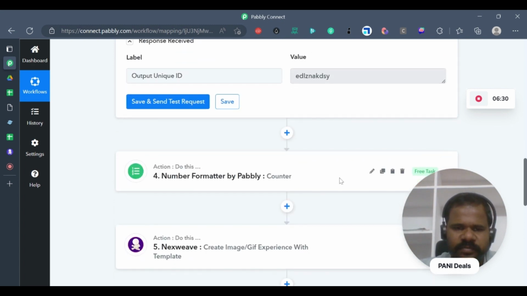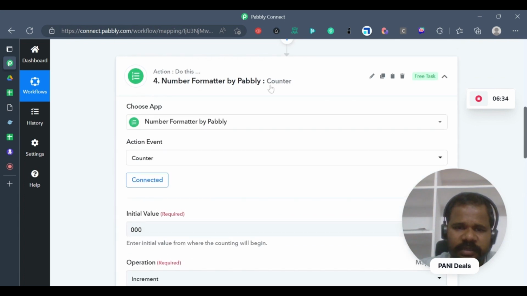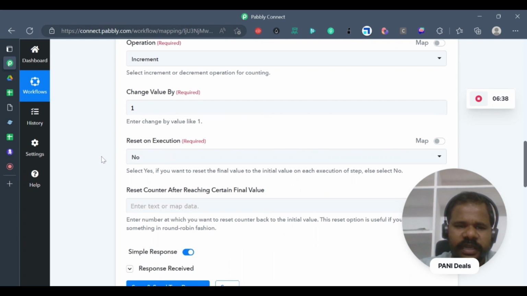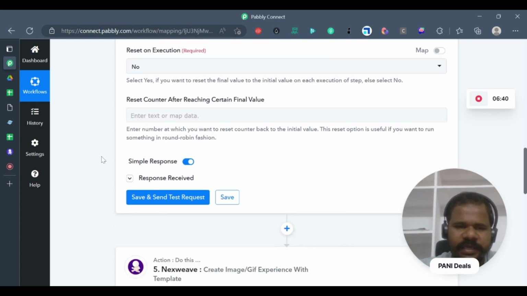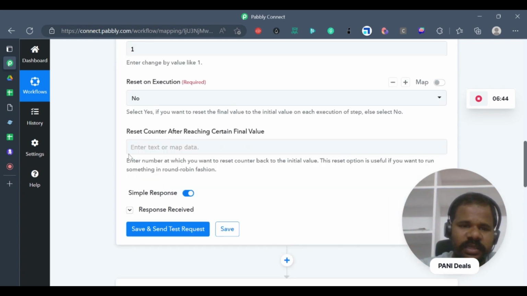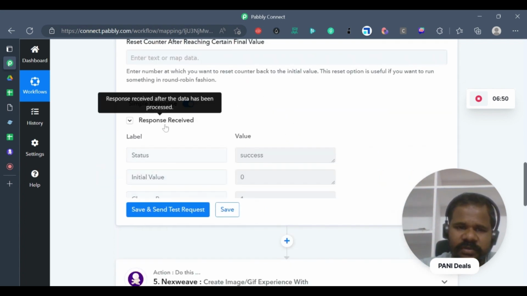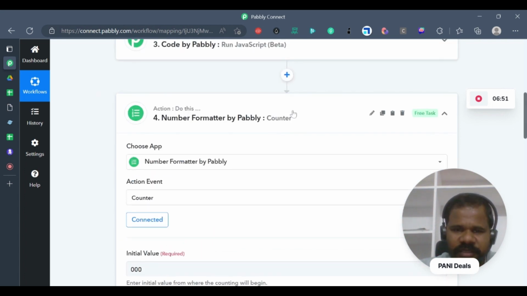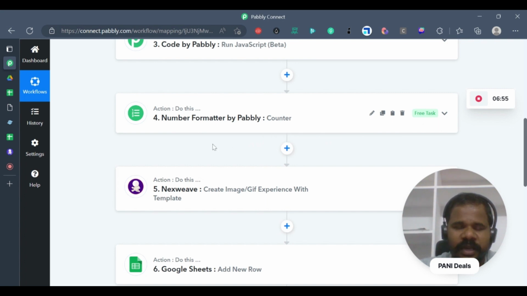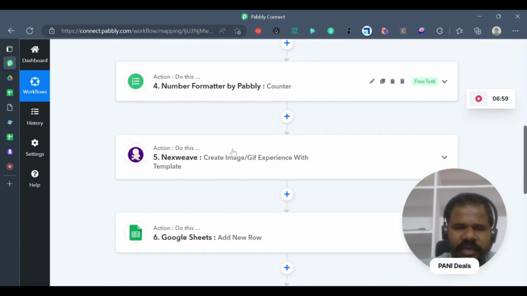Okay, then this is another part, and the last, I want to have a counter at the end of the certificate ID. So here I'm using a counter started with 000 and increases by one. Okay, so like this. This is also, as you guessed, a free task given by Pabbly. So enjoy that. And then see, here I have generated the certificate ID.